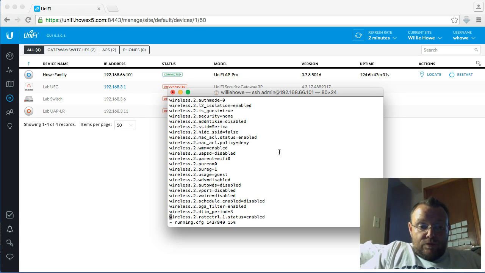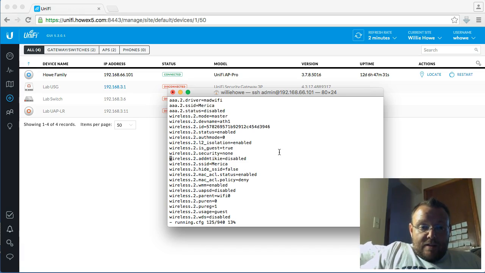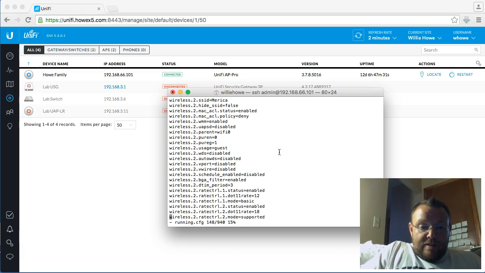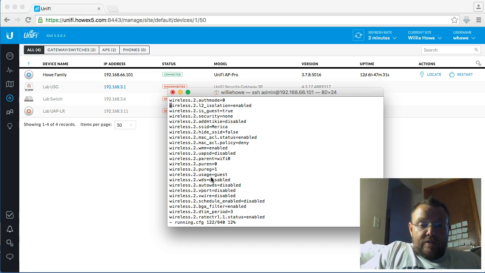This is the SSID America, I do believe that's what that one was. Wireless 2. Yeah, America. We're going to scroll down and find that isolation. Okay, it's right here. It says layer 2 isolation enabled. So we've got that isolation enabled. Now let's go further down in the running config of the access point.